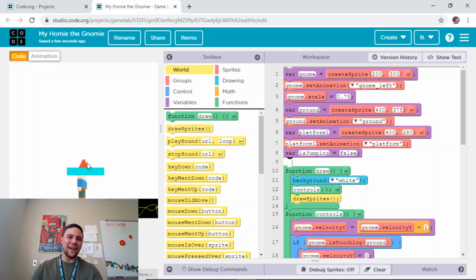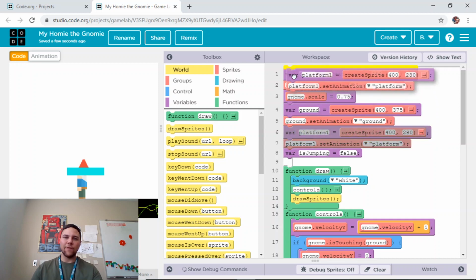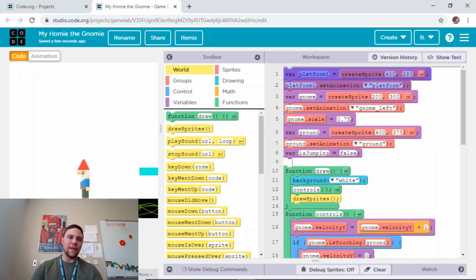First thing, I think the platform being in the background is going to be better for us in the long run. So to fix that, basically draw sprites, this yellow block, it just draws sprites in the order they were created. So right now it draws the gnome first, then the ground, then the platform. So we want to put the platform on top, and then the gnome is drawn after the platform, and now the gnome is in front of the platform.